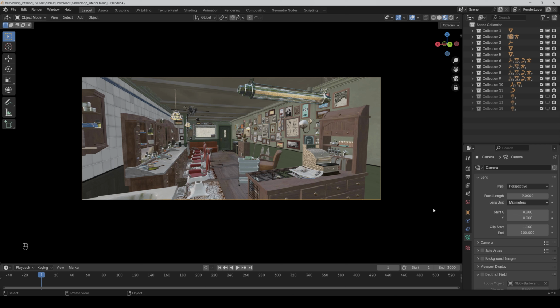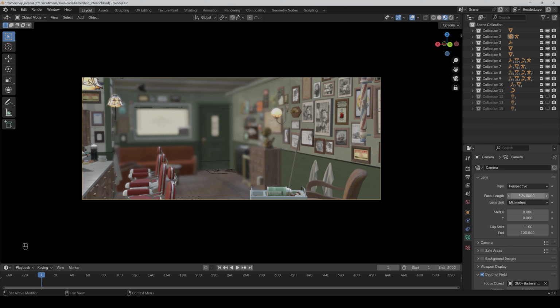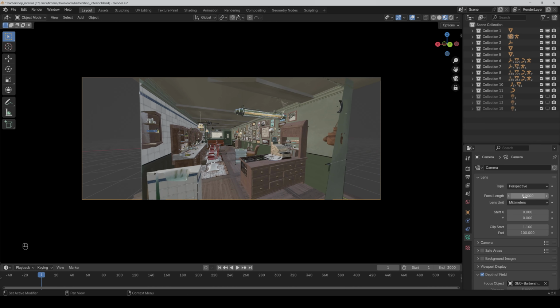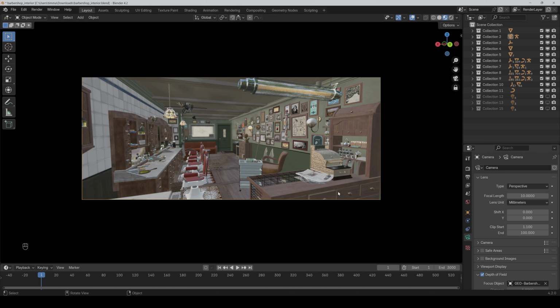The other thing is the focal length also affects the depth of field. So if I activate it here and I increase it to 24 again, then as you can see we have a very blurred out background and only the chair is sharp. But if I decrease it again, then as you can see, more and more of the background and also of the foreground will be sharp again.